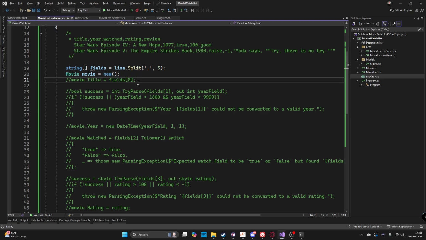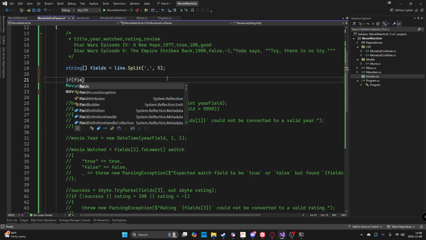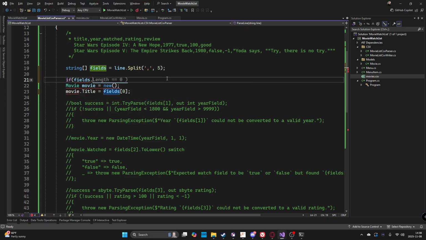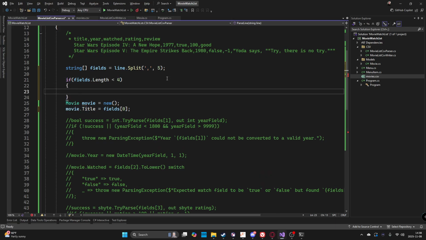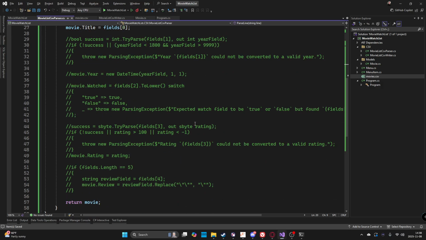All right. Now we need to fill out fields for the movie, and we'll do some validation there. For the first one, I'm going to say any string is valid in this case. In fact, we need to do one more check. We need to do an if fields length is less than 4, throw some error. That's saying there's not enough fields.